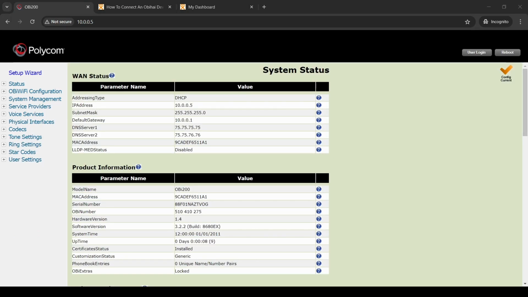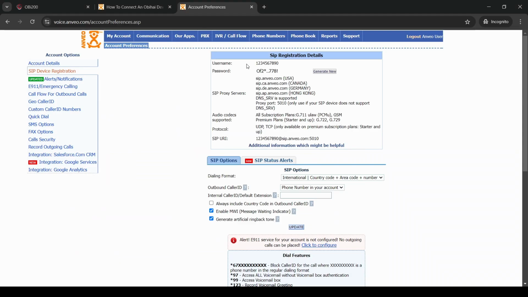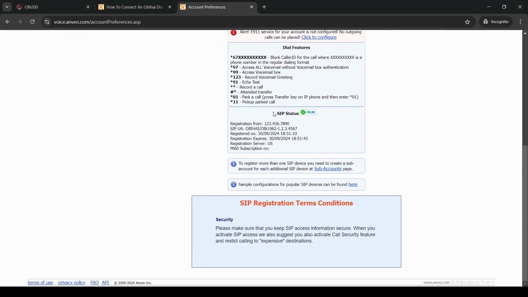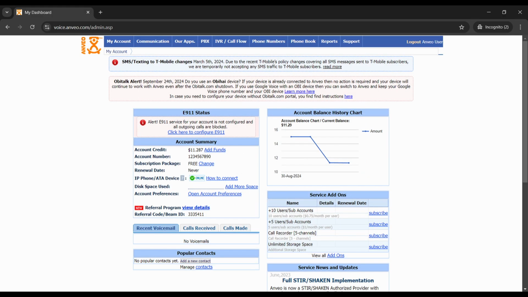And that is it. To check that our device is connected, dial *91 to access the echo test. We can also see that our device is connected to Anveo if we go back to our Anveo account SIP device registration page, refresh the page, go to the SIP device registration on the left again, and scroll down to the bottom to the SIP status section and see that our device is online. Also, we can go back to the dashboard and see that it is online there as well.